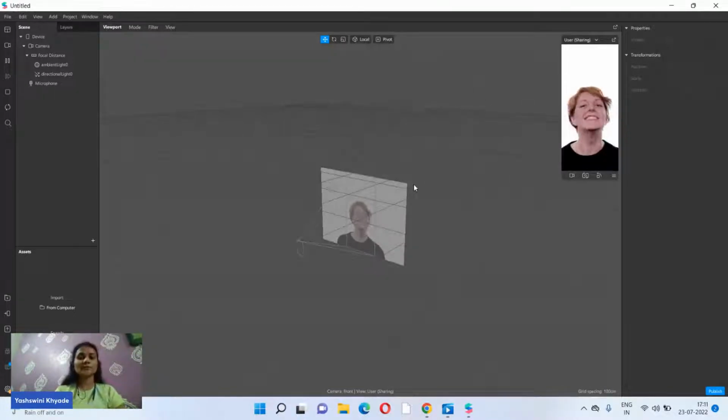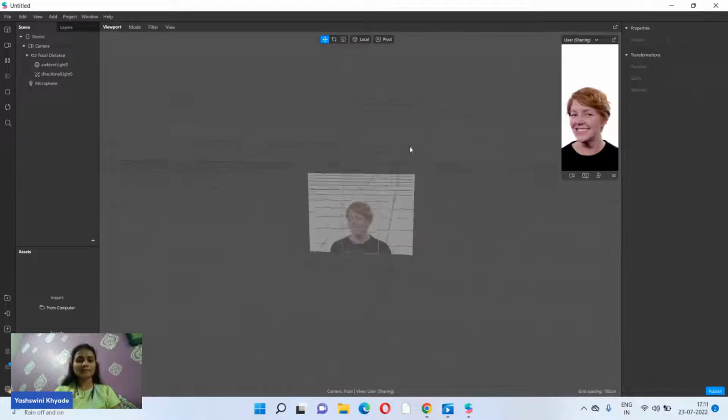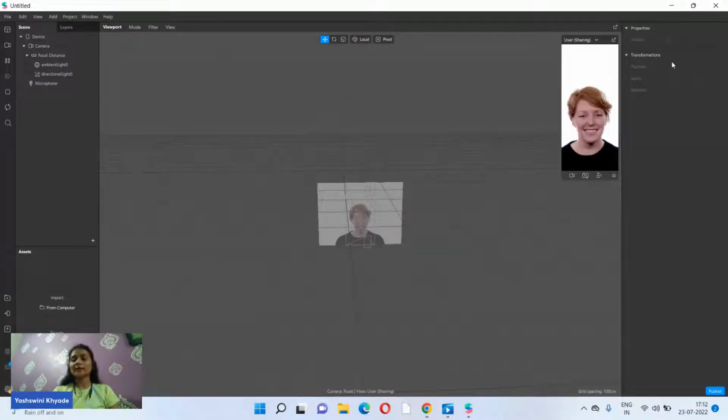So this is the Sparkia Studio platform. Once you install it, it will look like this. Basically it is divided into three parts. The first one is the scene panel, and whatever is present over here is the view, like a 3D view you can say. And here on the right side are the properties. Whatever textures and objects you are going to add in your filter, those properties will be visible on this right panel.